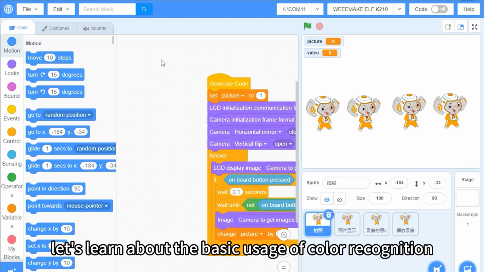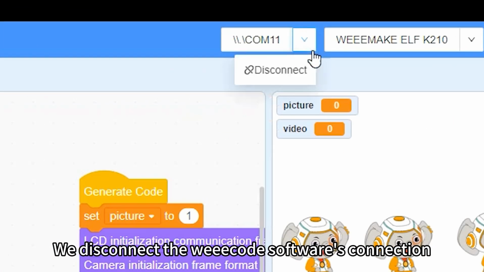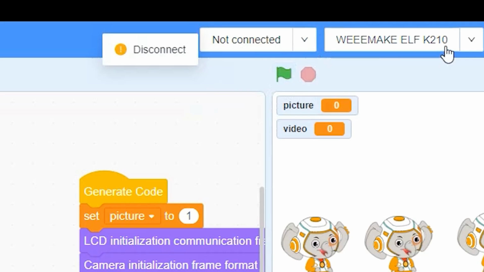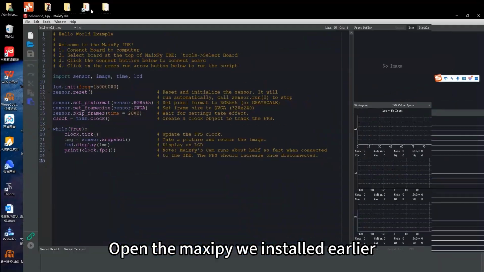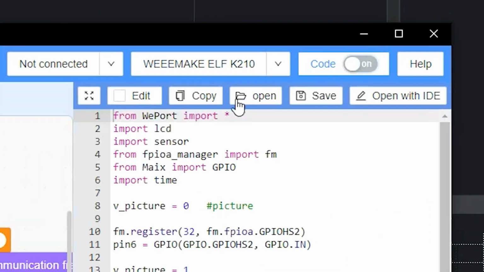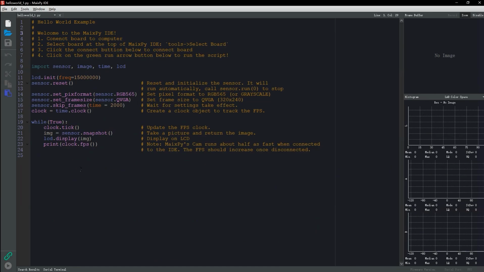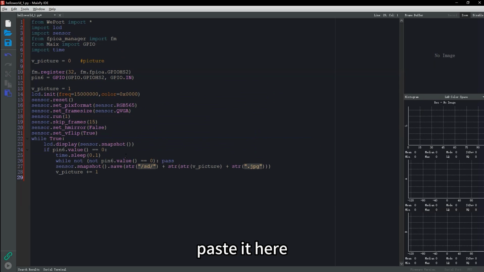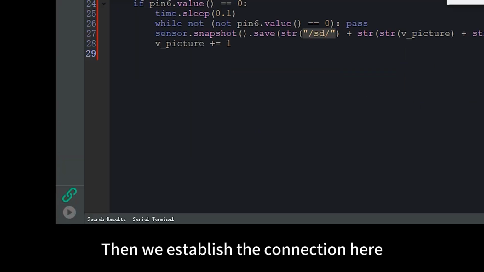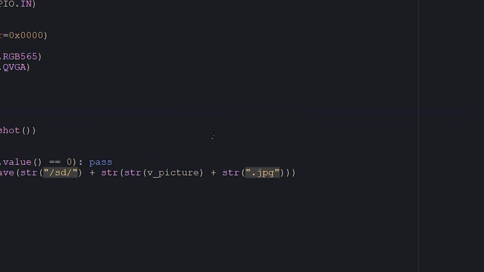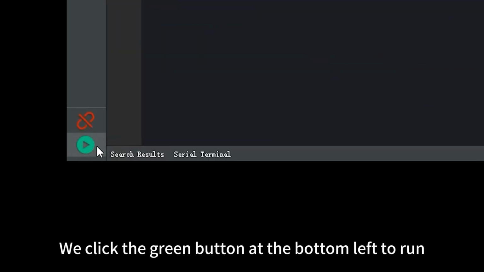Next, let's learn about the basic usage of color recognition. We disconnect the Weeemake software's connection. Open the Maxipi we installed earlier. After copying the code here, paste it here. Overwrite the previous program. Then we establish the connection here. After connecting, we click the green button at the bottom left to run.